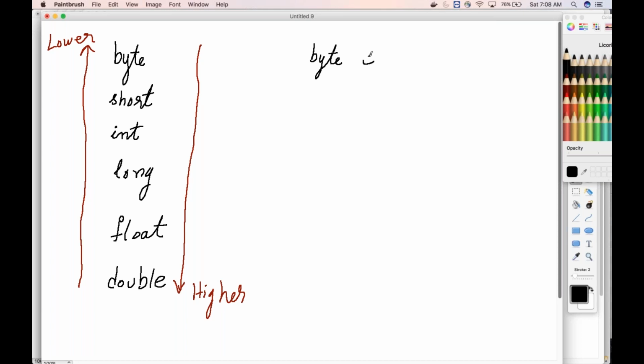Byte and int. So what is byte here? Byte is the lower data type. What is int here? It is the higher data type, because if I compare, int is down the line, after byte, so that is the higher data type. If you compare byte and short, short is the higher data type, byte is the lower data type. If you compare int and long, int is the lower data type.